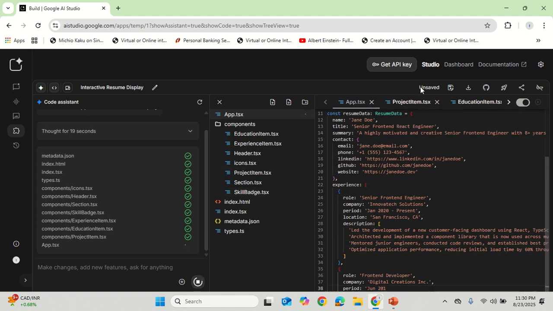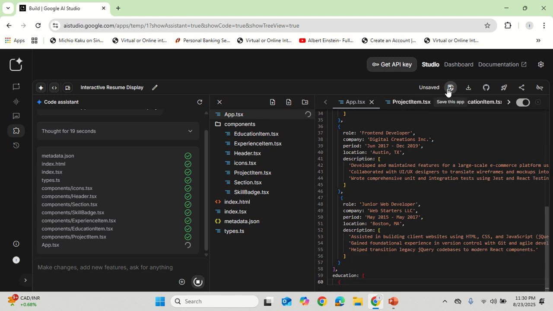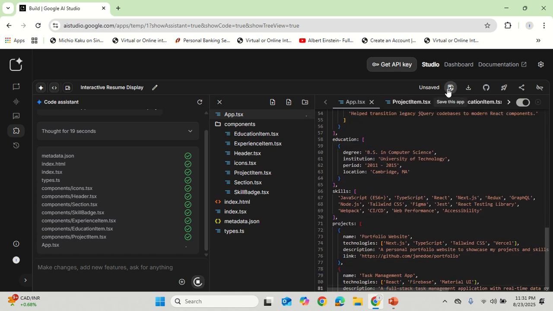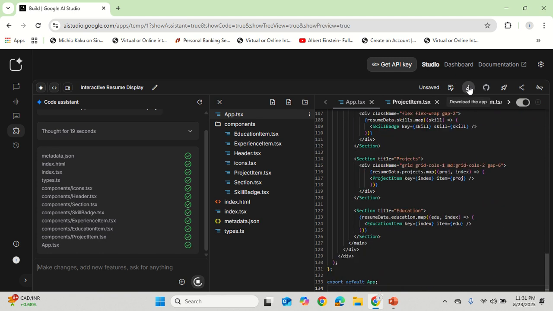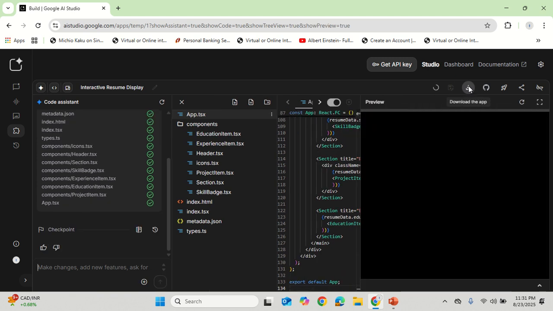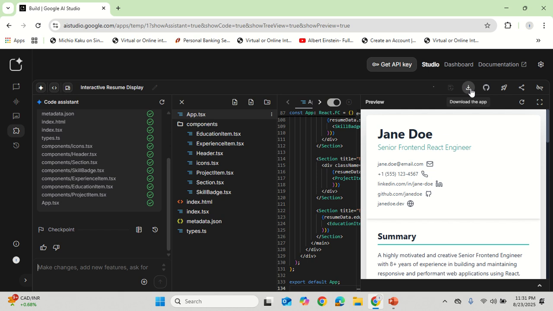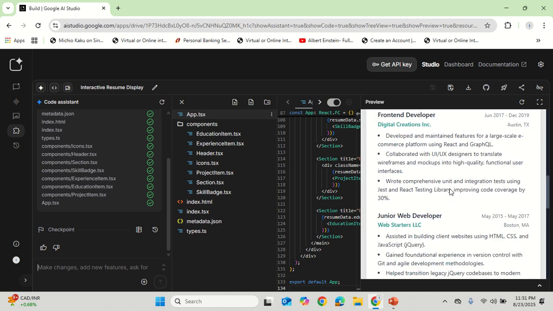And every time you make an edit, you would have to click on the save app option to save the changes made to the application. You can download the entire application to upload it on a different hosting server as per your requirements. As you can see, the prompt has executed and the entire application is visible. This is the mobile interface.